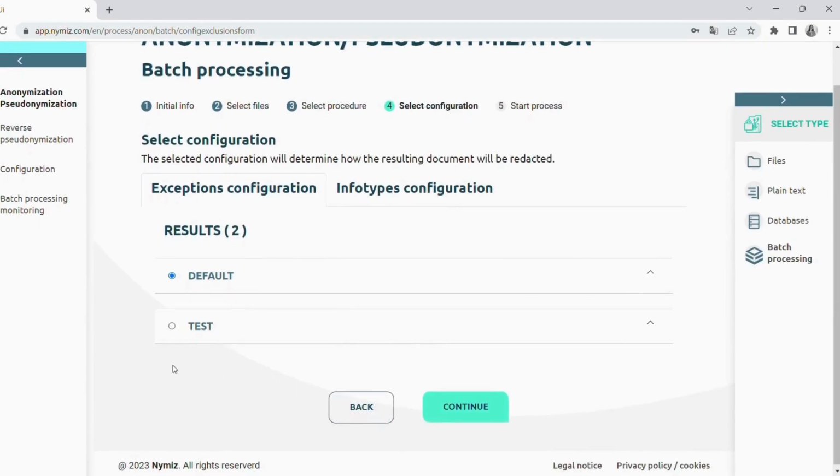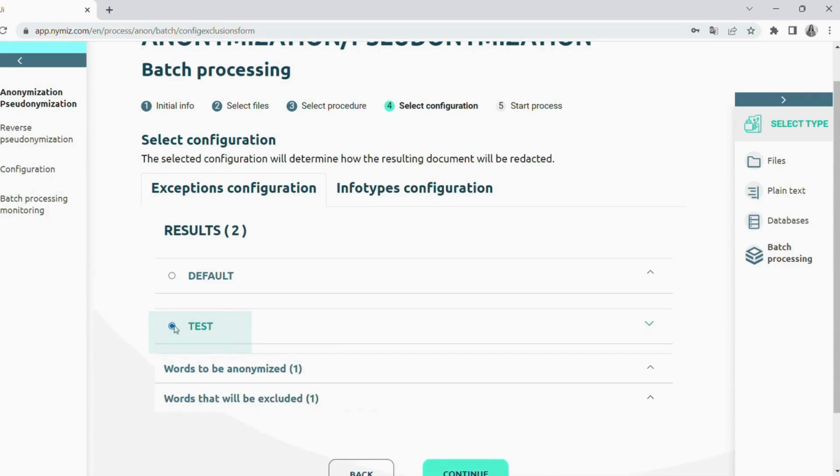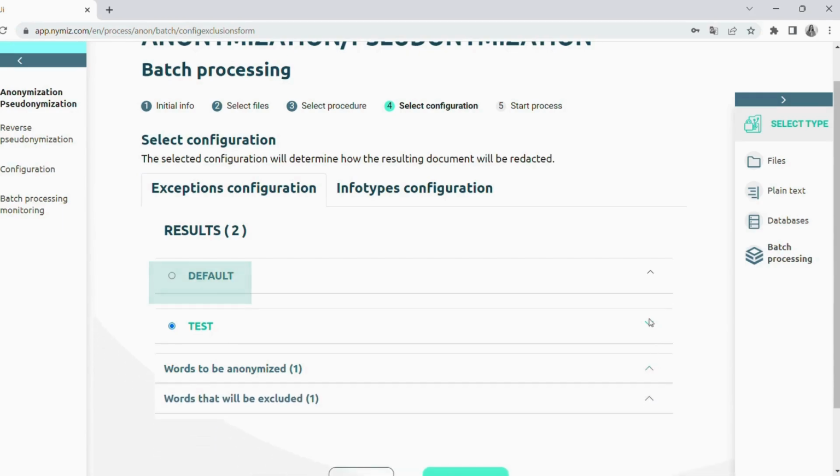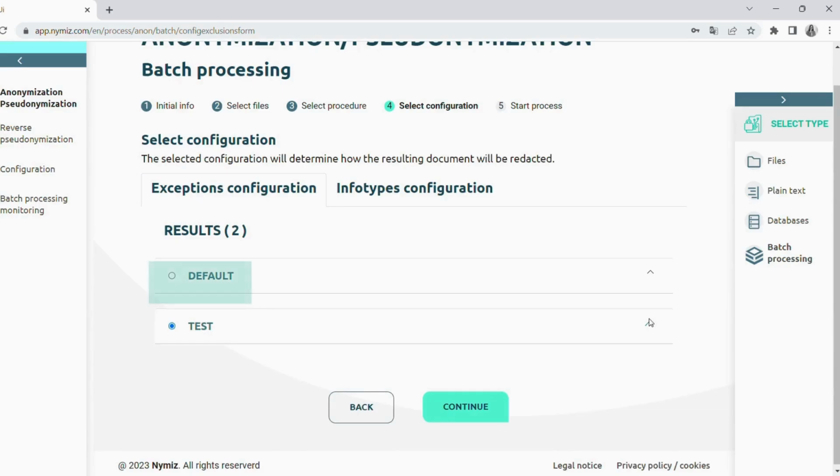To configure exceptions, we select the configuration that we want to apply to the document. All saved positive and negative exception settings will appear among the options. If it is not necessary to apply any specific configuration, the default configuration, default, will be applied, which does not contain positive or negative exceptions.